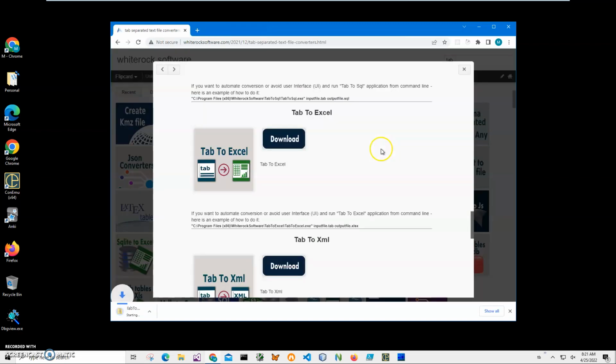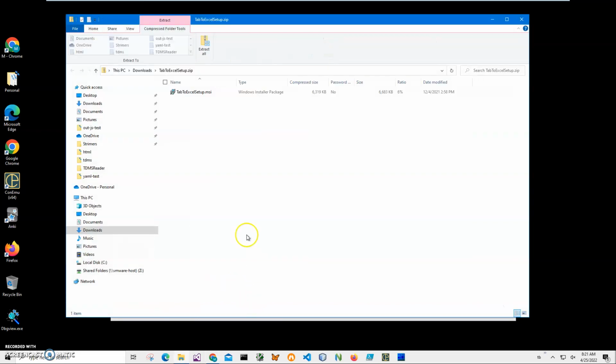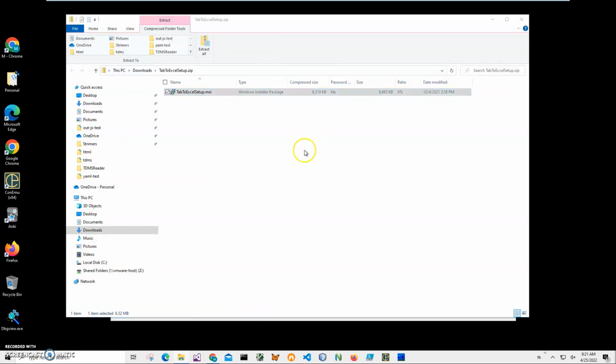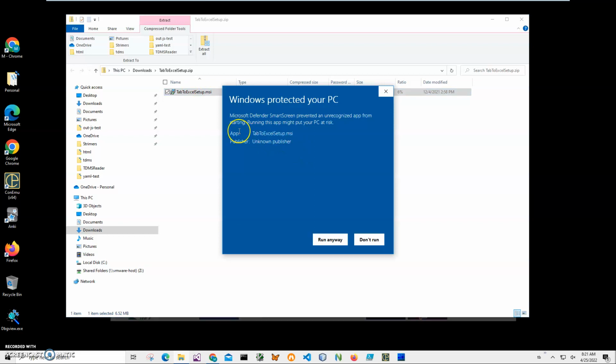You wait until the file is downloaded from Google Cloud. You can see the file has been downloaded. I will click on the downloaded archive. Double click on the MSI inside the archive to start installation and click More info here. I'm getting this screen from Windows because I'm not a registered publisher with Microsoft.